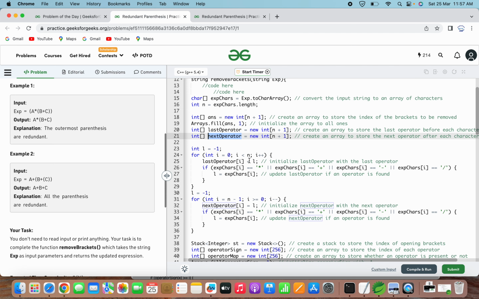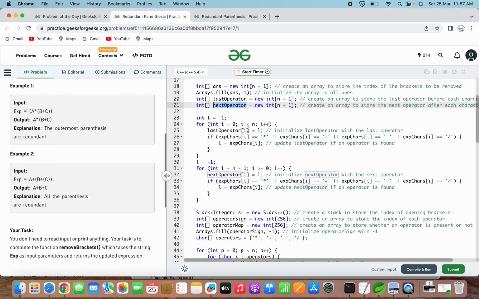Then we initialize the lastOperator with -1. This one here, this -1 here, so we are initializing the lastOperator with -1. Then we iterate through the characters in the input array from left to right and update the lastOperator array with the last operator before each character. So we are iterating through all of this, first initializing to this. Then if we encounter any of these operators, we update the lastOperator if an operator is found. I hope this much is clear.